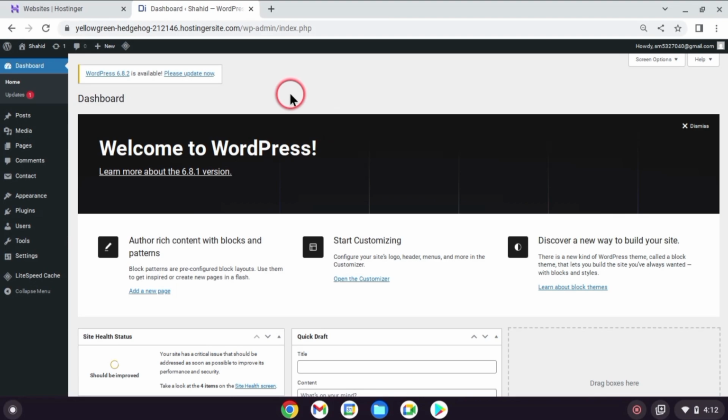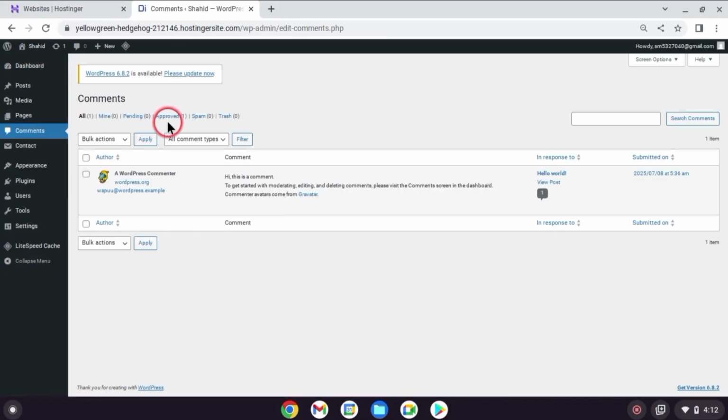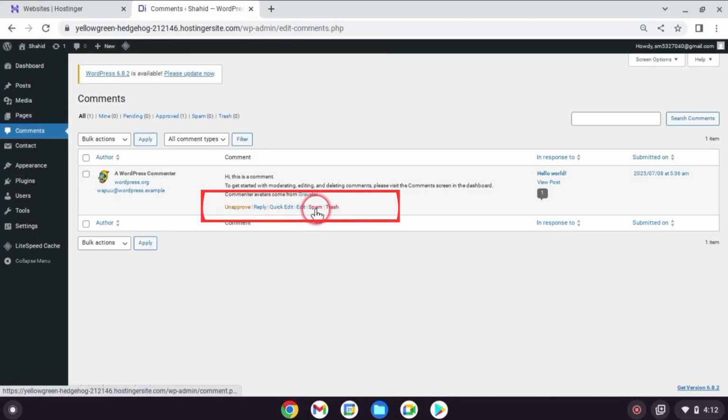To manage your comments, log into your WordPress dashboard. On the left side, you will see a tab called Comments. Click on that. Here you will see all comments people have left. Some may be approved, some pending, and some marked as spam. You can approve, reply, delete, or mark them as spam from here.